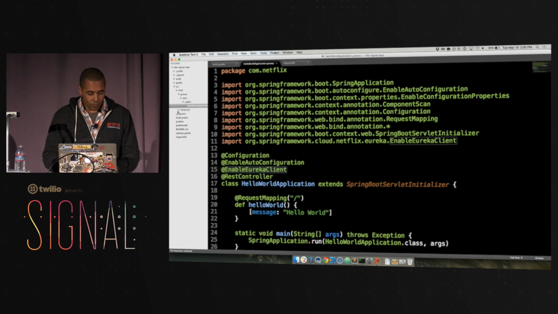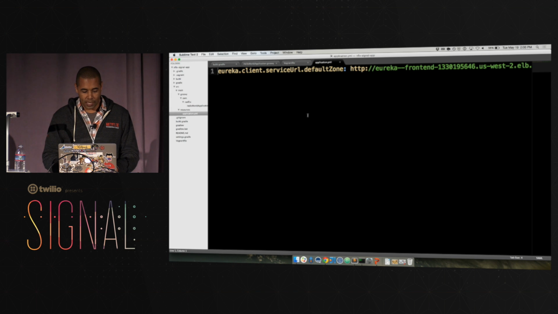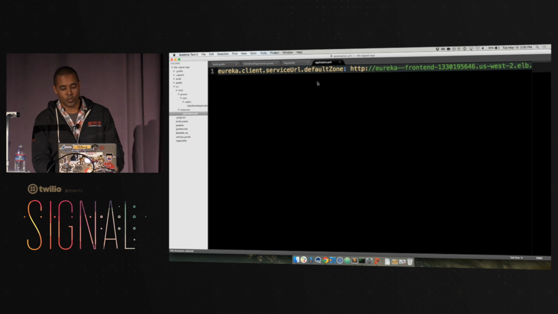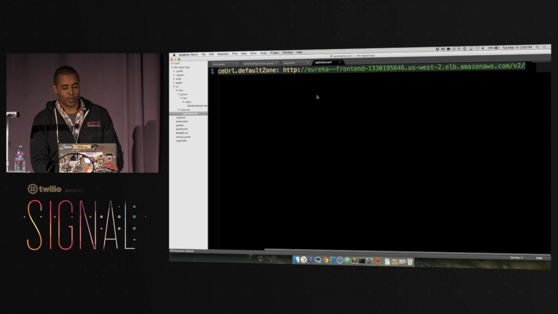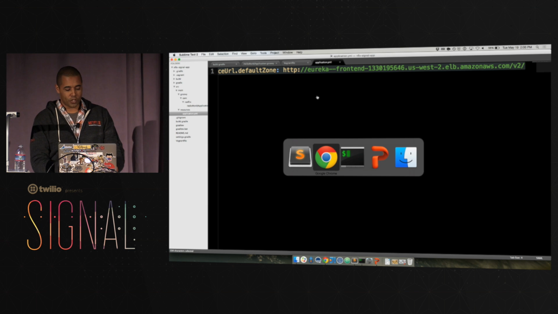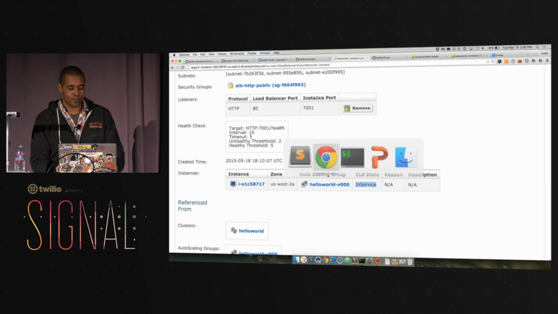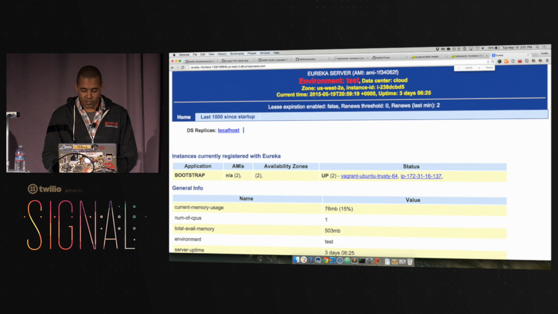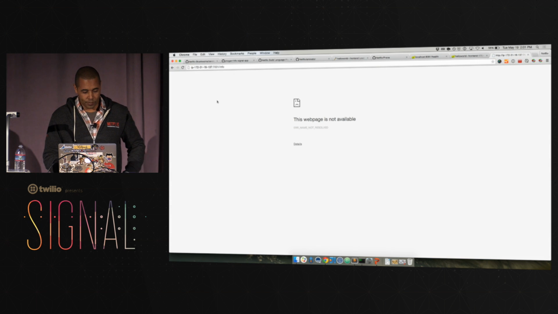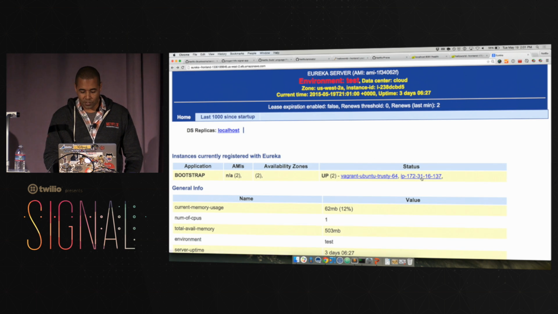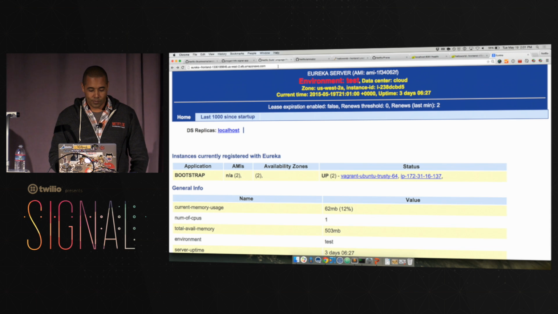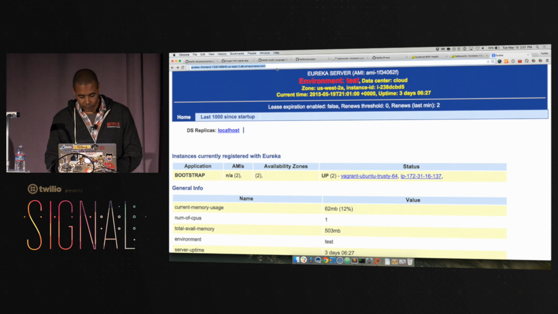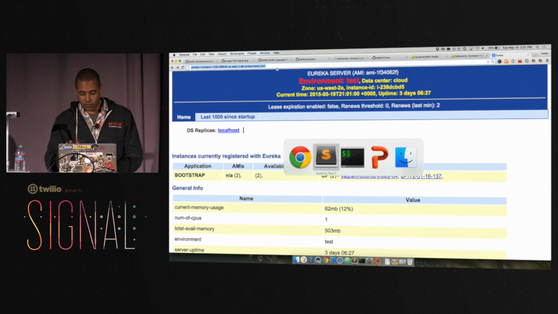We also had to add one other thing, which is a YAML file that points to the location of the Eureka service. In production, you'll probably have it point to multiple instances. So now, if we go back to Eureka, you can see that this IP right here of this instance is registered.